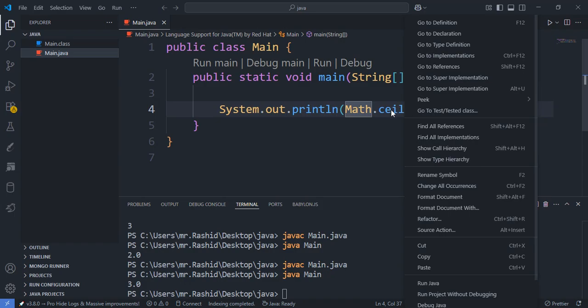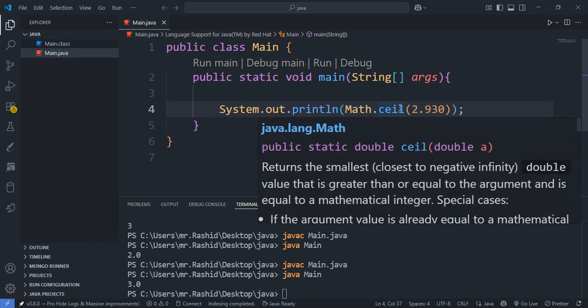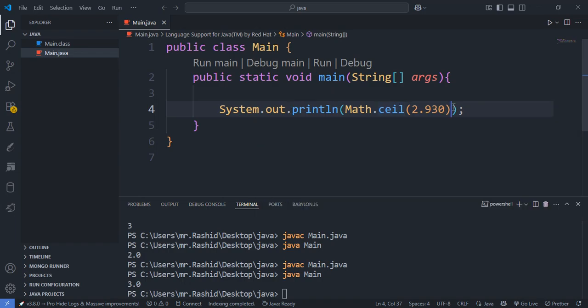If we hover over this ceil, as you can see, it returns the smallest double value, the closest to positive infinity, that is greater than or equal to the argument and is equal to a mathematical integer. So that is it about ceil.